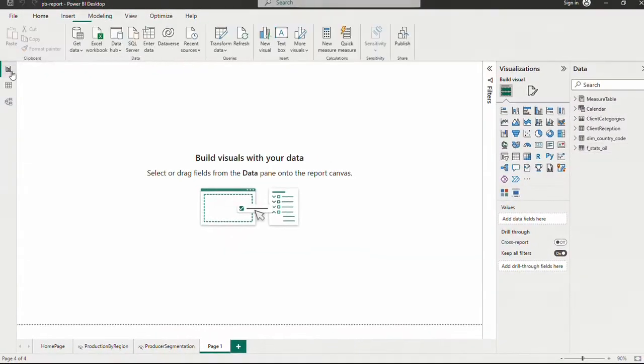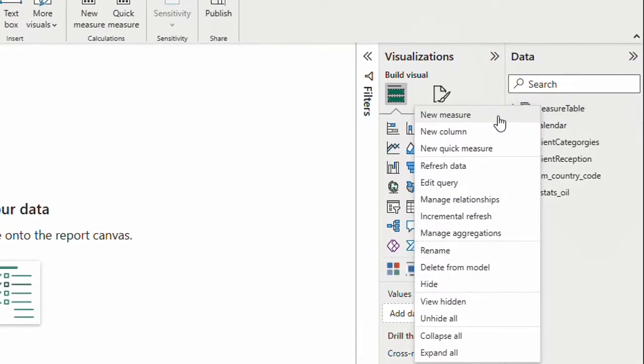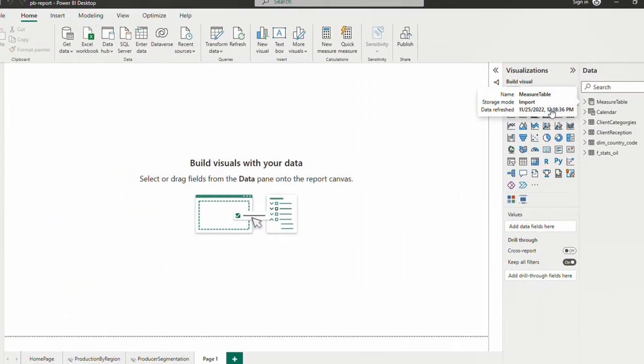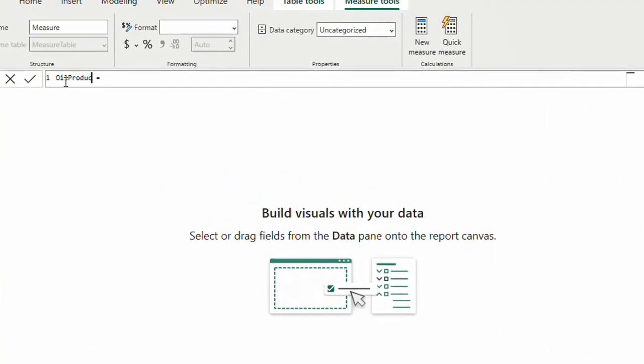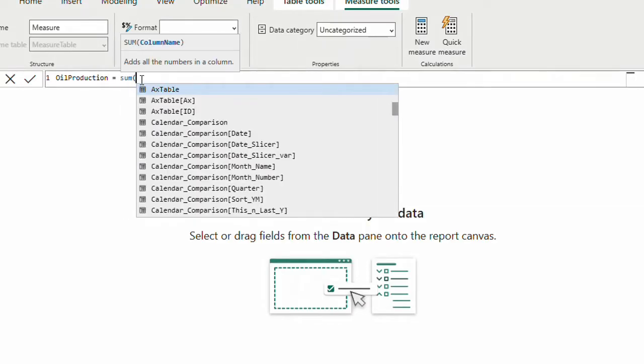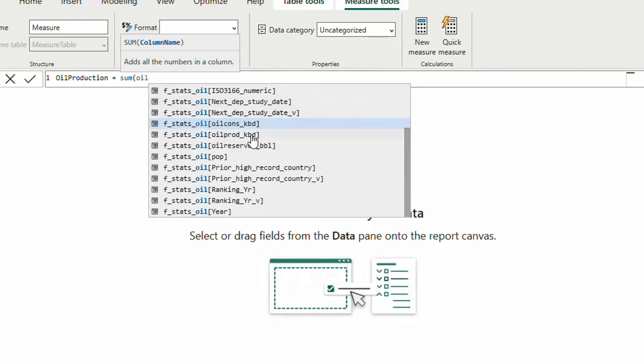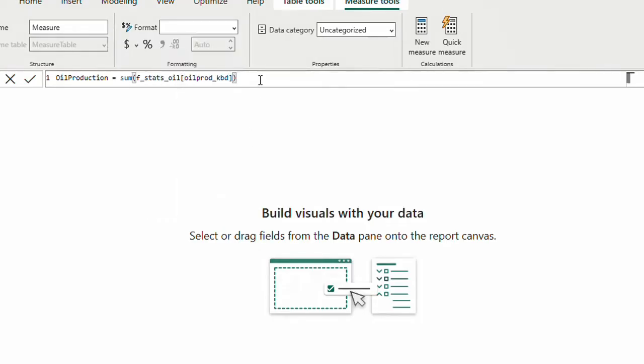What I want to know now is the sum of the oil production per country in this period of time, from 1965 up to 2020. What I'm going to do is create a measure. So, new measure. Let's call this oil production. And it is going to be simply the sum of the oil production from the oil table. Close parentheses. I'm going to put 1000 separators for the formatting and also whole number.